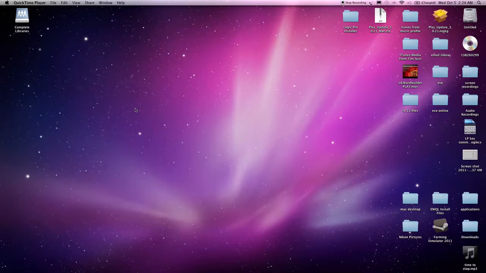Right now I'm running the Axiom 61 keyboard. It shouldn't matter if it's the 49 or whatever. It's just the way that things are programmed into Logic. So at the moment I've obviously got the Mac and the keyboard running now.